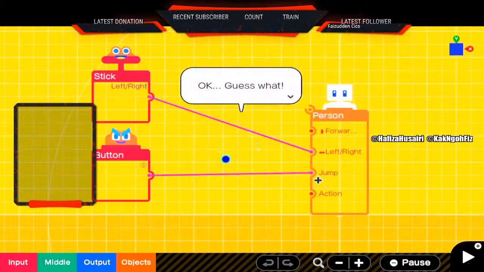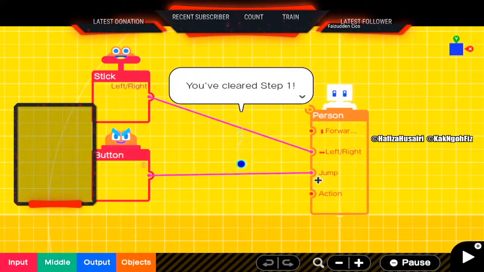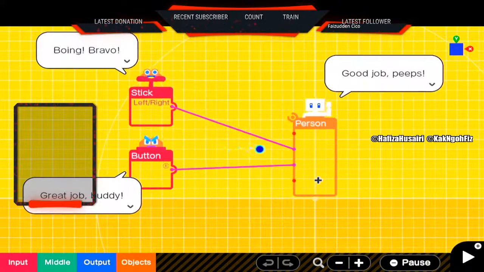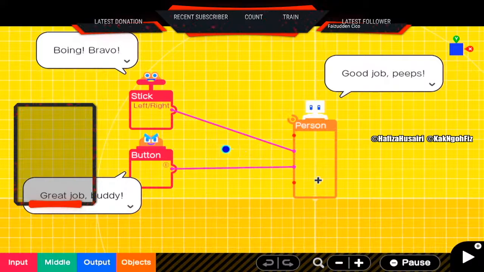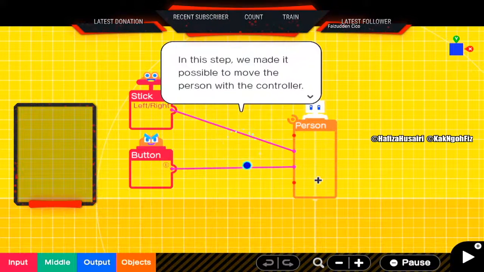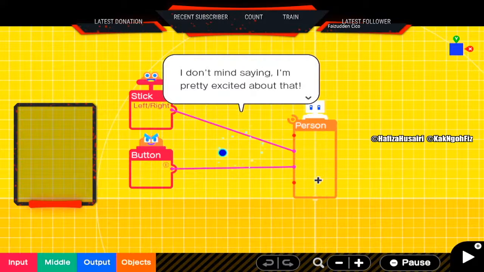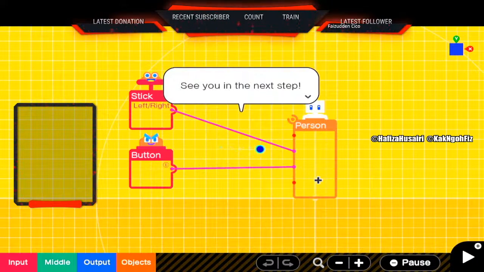Program screen. Okay, guess what? You have cleared step 1. Baru step 1. Boing, bravo. Great job, buddy. Good job, Pics. In this step, we made it possible to move the person with the controller. In the next step, we'll get ready to build the level for our game of tag. I don't mind saying I'm pretty excited about that. See you in the next step.